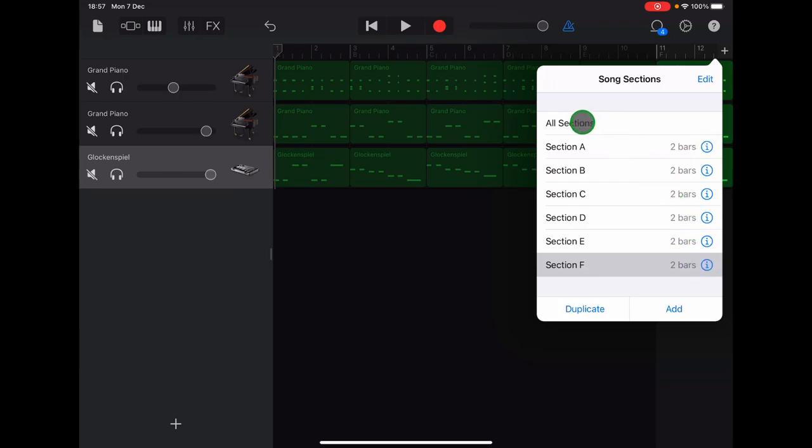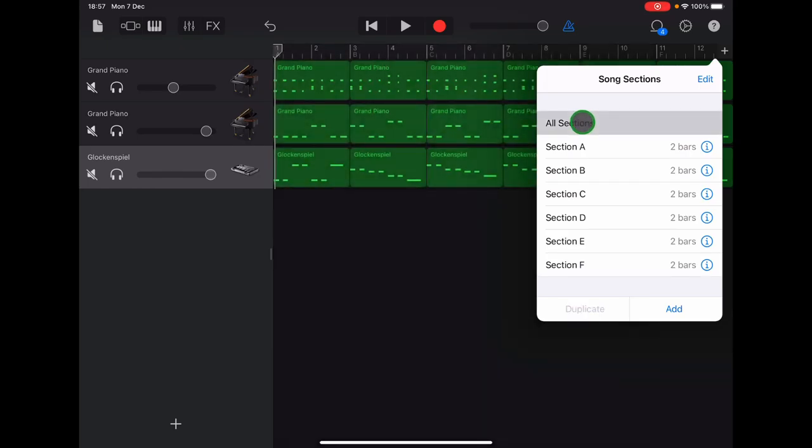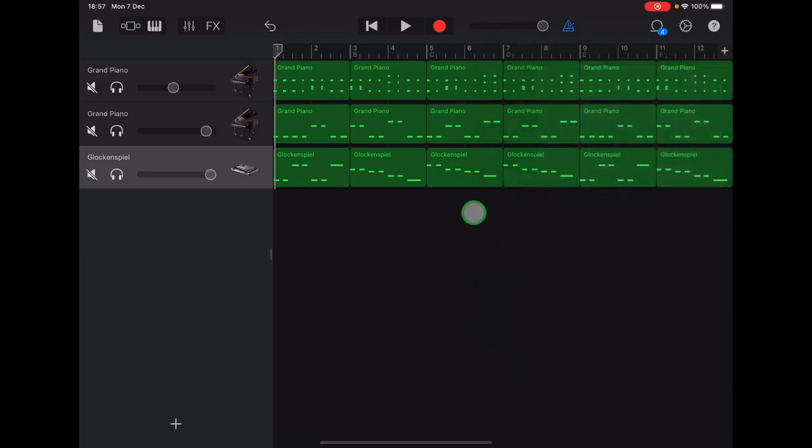So once you've done that, if you select all sections and tap to exit that menu, your ruler will now start at number 1 and it will finish along here. You've got 11 and 12 in section F, okay?